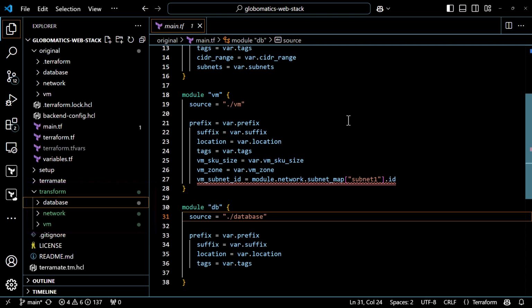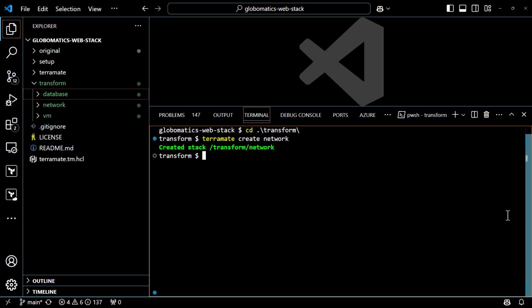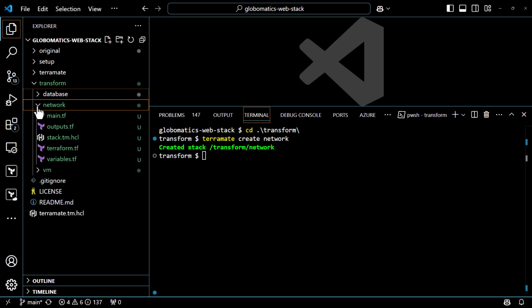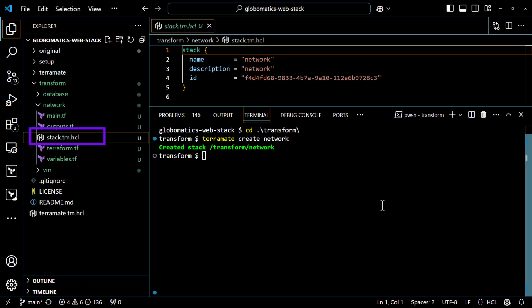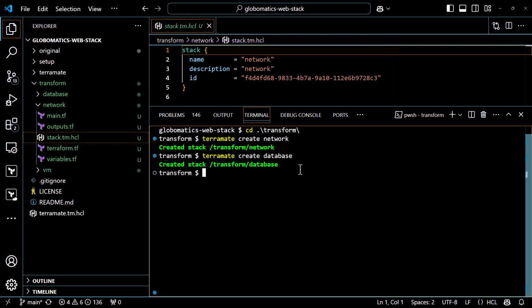Now we have to create our stacks. If we already had root modules for each of these modules, we could simply run terramate create --all-terraform. But since our modules don't have those root module components, I'll instead run terramate create for each path. After I run terramate create network, if we look in the network directory, there is now a stack.tm.hcl file in the network directory, and it's generated a unique ID for this stack. I'll repeat the same process for the database and then for the VM directory.